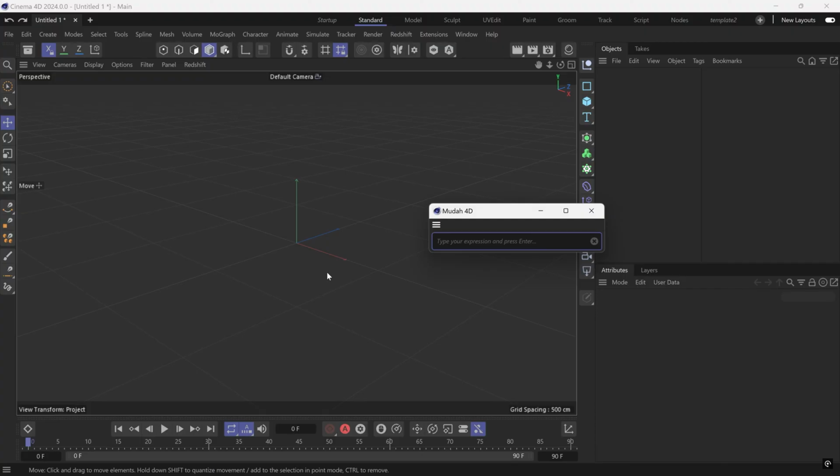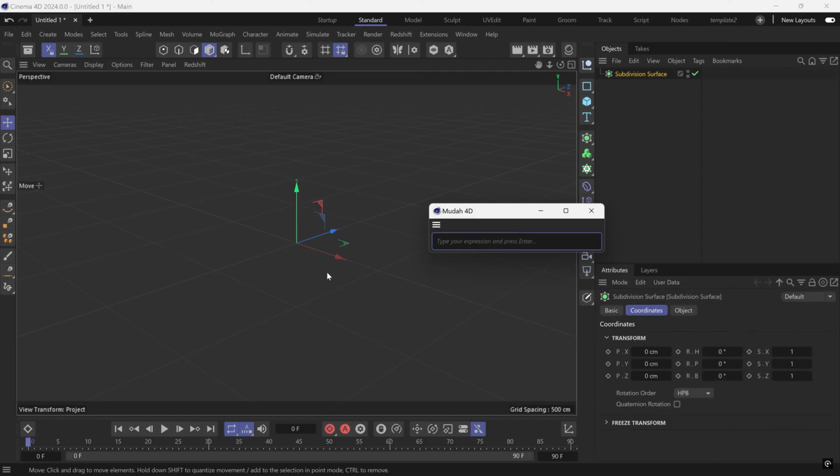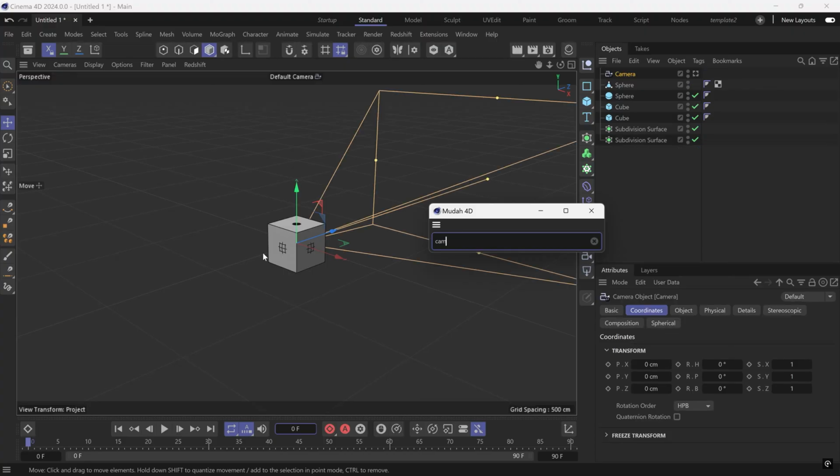Typing the full names of objects or tags can be time-consuming, especially for longer names or those composed of multiple words. To improve efficiency, you can use abbreviations. For example, instead of typing out subdivision surface, you can simply type SS. Similarly, you can use C for cube, S for sphere, and CAM for camera. To access the full list of abbreviations, please consult the configuration files located in the plugins directory. Alternatively, you can refer to the tables in the documentation for more details.